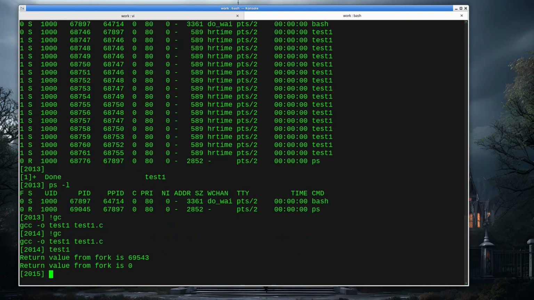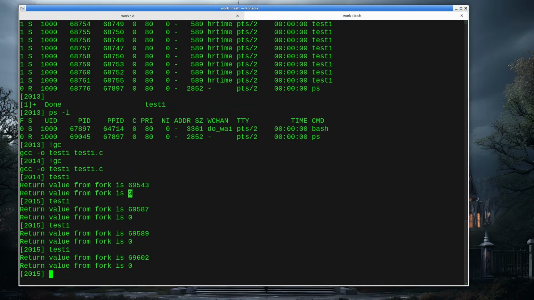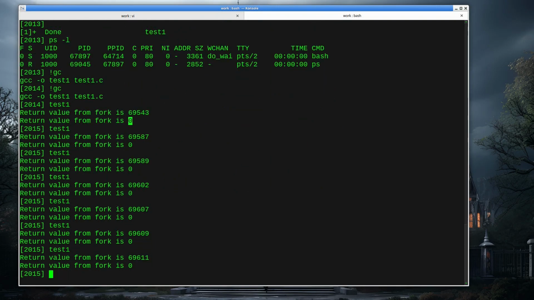And so we run test 1, and we get 2 messages. Return value from fork is this, that was the process ID of the child, or it's 0, that means the child was printing this message. And each time we do this, we'll get a different process ID for the child.